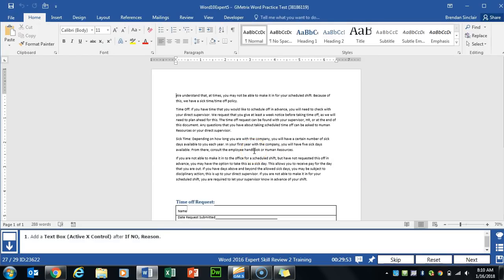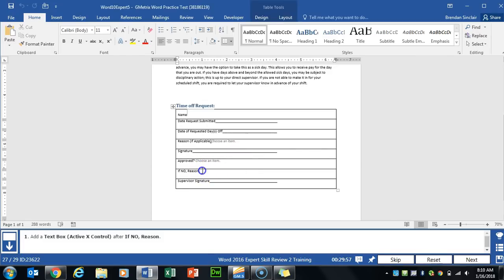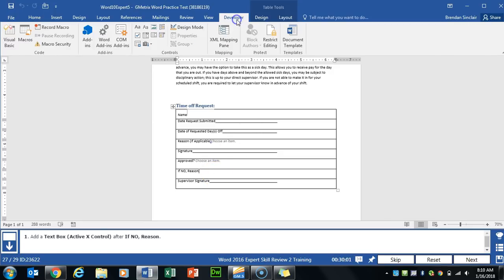Task 27 wants us to add a text box. It's an ActiveX control after If No Reason. So we'll put our cursor here right after If No Reason. We're going to go to the Developer tab here at the top. We're in the Controls group, and we'll select this drop down here so that we can, under the ActiveX controls, select the text box. We'll click off of it.